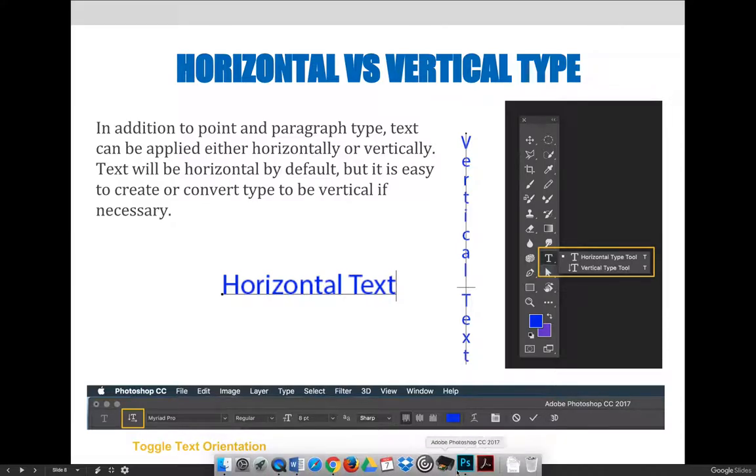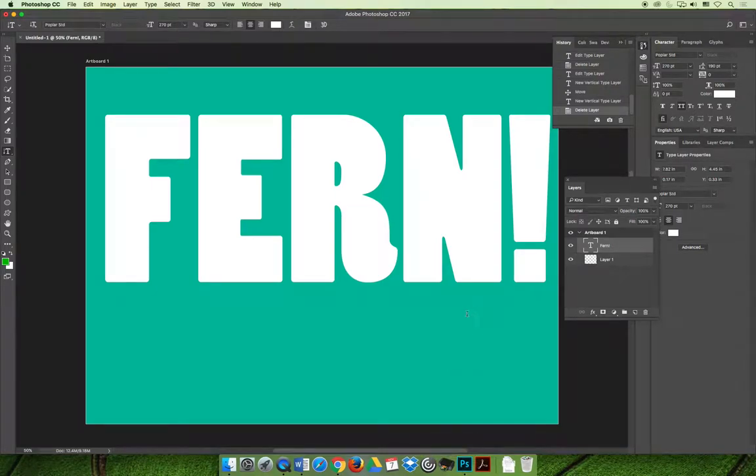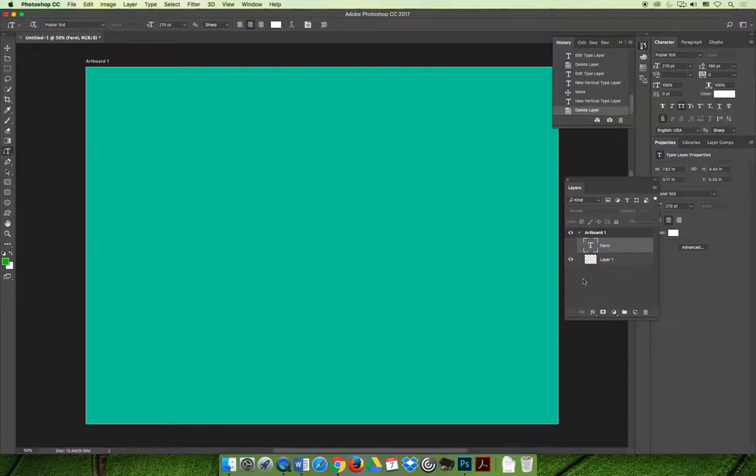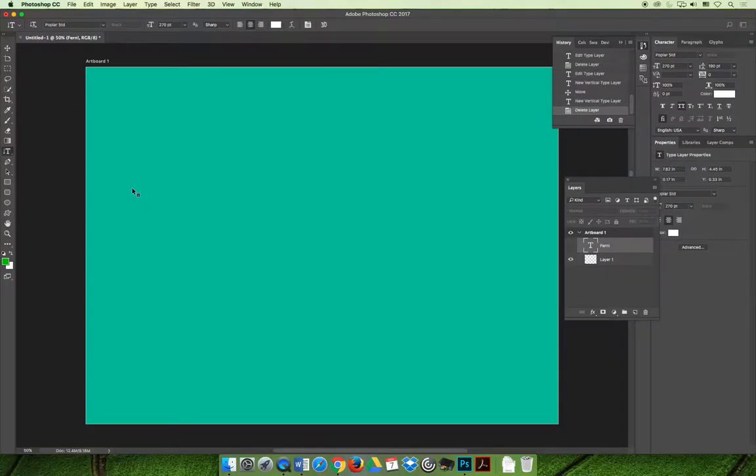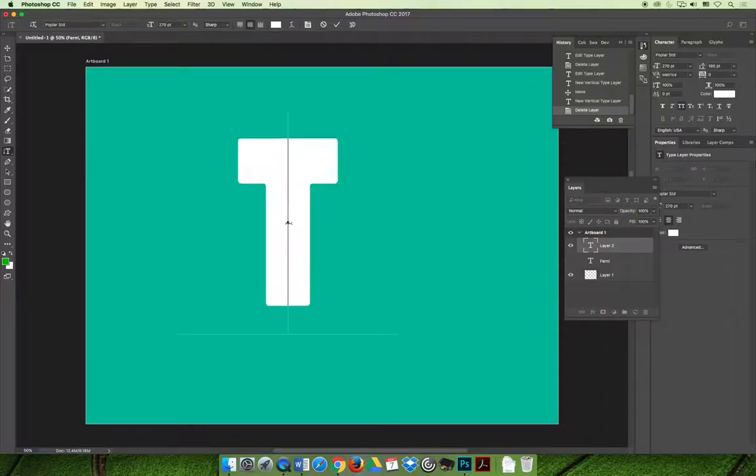So if we jump back over to our document that we've been working in, I don't want to mess up this fern text, so I'm going to turn the eyeball off so you can't see that layer, and I'm going to create a new type layer, and I don't want it to be horizontal this time. I'm going to press and hold on the type tool and convert it to be vertical type. So now when I click and I start typing, T-E-S-T.